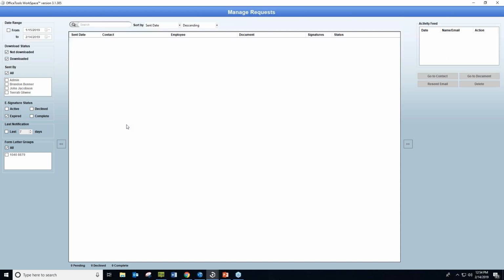Okay? So play around with this menu. As you guys start using the e-signatures part, come into the manage requests, take a look at what's in here, and this should be a very helpful thing for you guys altogether to manage all of those requests. Okay.